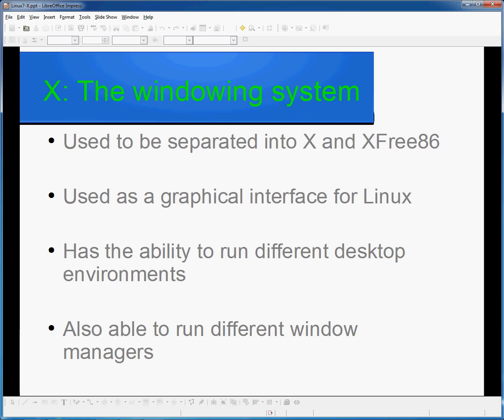The X system is free and open source software, however it operates under the MIT license and not the GNU GPL. This is because X started in the Massachusetts Institute of Technology back in 1984. Linux implementations of X were separated into X386 and X.org for a period of time.